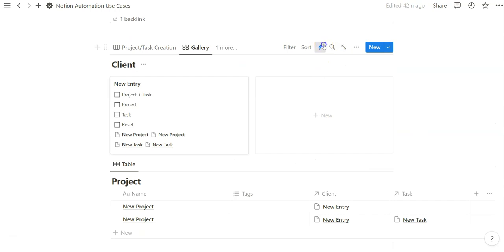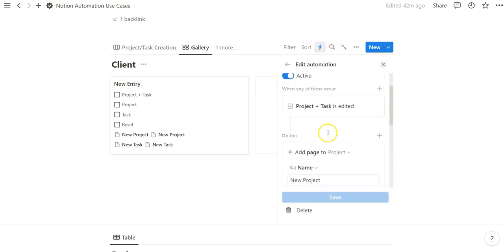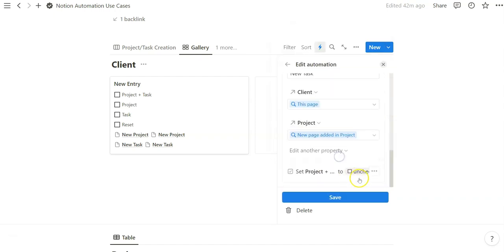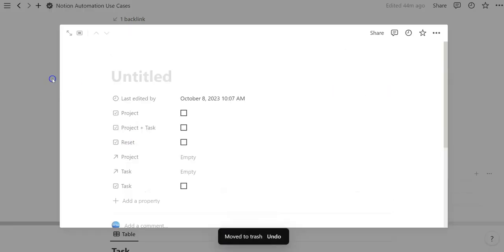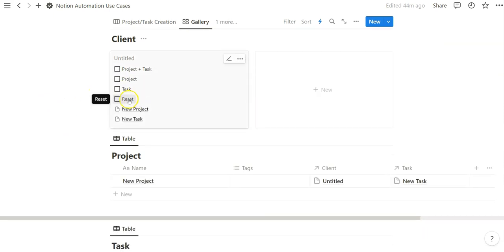I learned more recently you don't need that reset button, because what you can actually do is, when this is all clicked, you can just add a new edit property and you just uncheck it. And you just put it there. So if I delete that, if I reset it, go to new client, new project and task, notice how it'll disappear now. It disappears. And so you don't actually need this reset button.